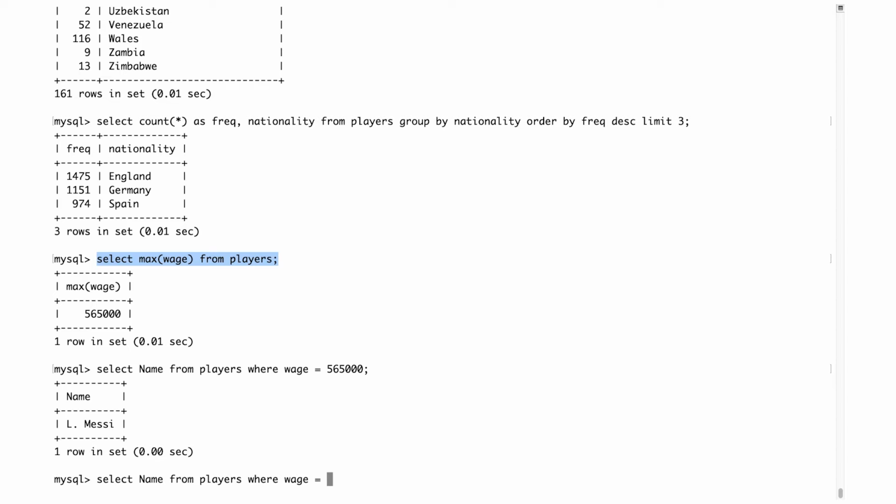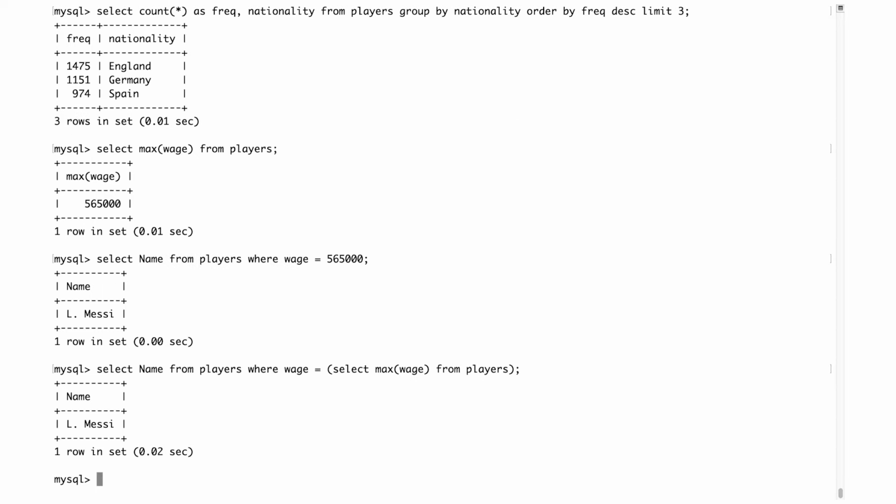So what I do is I write the query and I want to evaluate it. So I put 2 parentheses around it. So what this query does is it selects the name from players where wage equal to and then evaluate the maximum wage from all the players put in there and then do the entire evaluation of the full query. Here again you can see Messi comes on top.